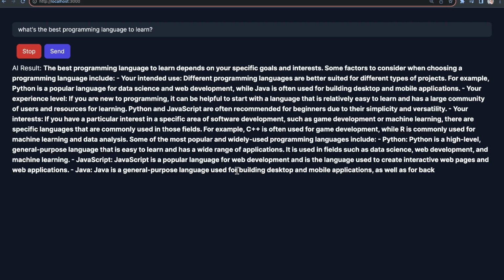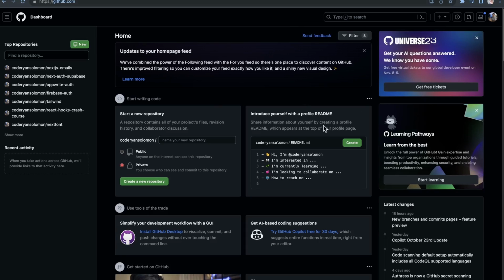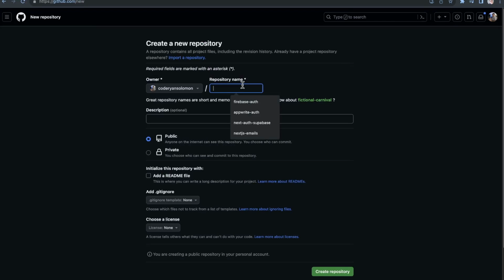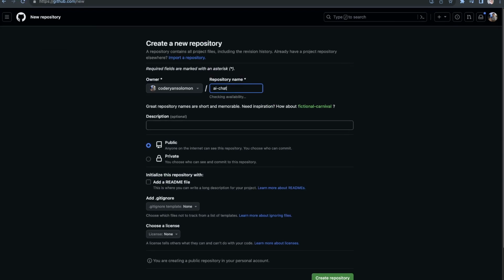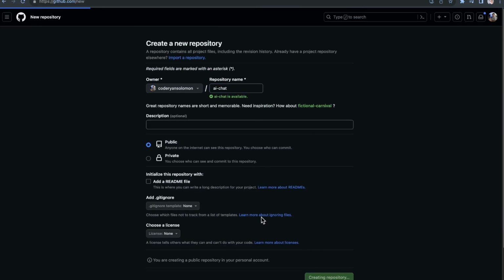But before we do that, we need to create a GitHub project here because we're going to deploy using Vercel. So I'm going to go to github.com. I'm here at my GitHub, just at my dashboard. If you don't have a GitHub, I would create an account. I'm going to do create new and new repository. I'm going to call this AI chat. And then I'm going to click create repository here.